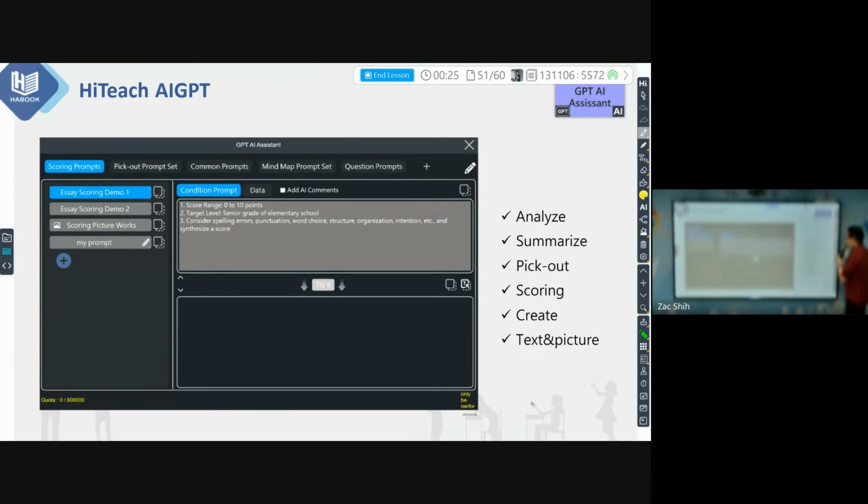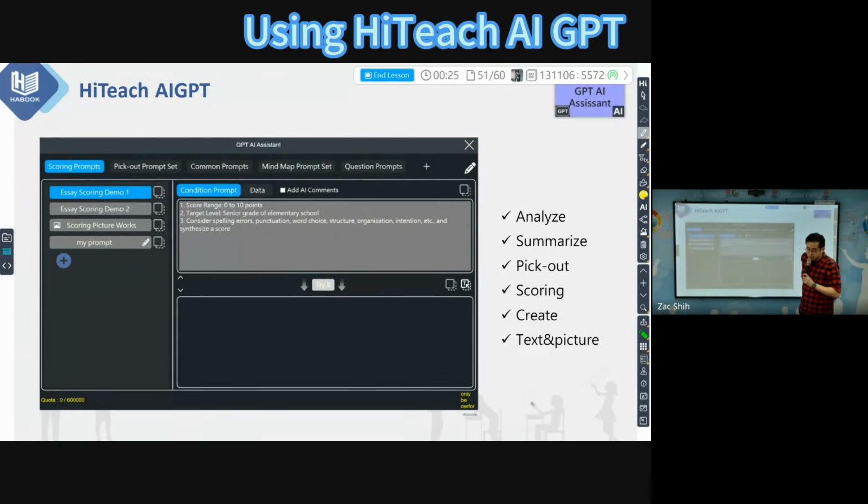Now we are going to the most important part: AI. How to use AI GPT in HiTeach. We will show you how to use AI to score your students, or to generate questions, and how to use that.